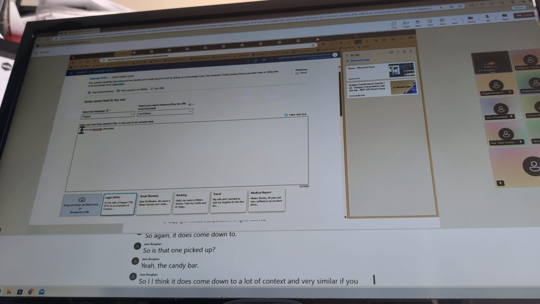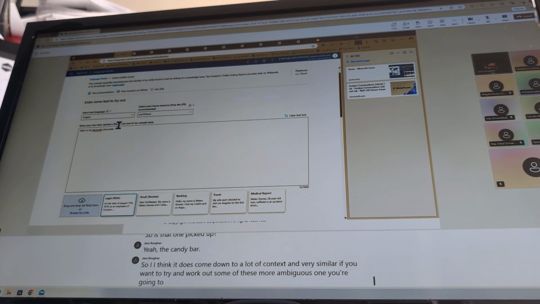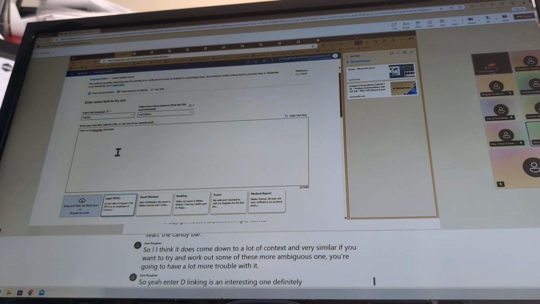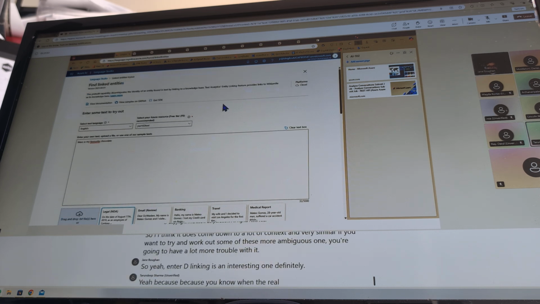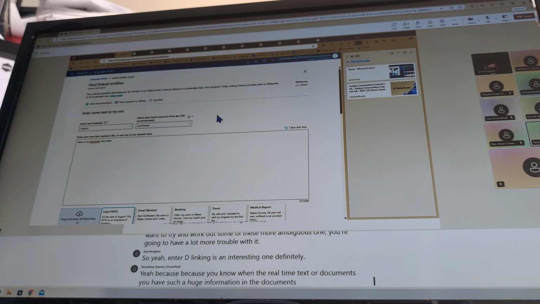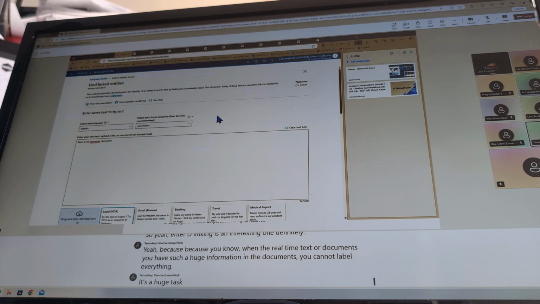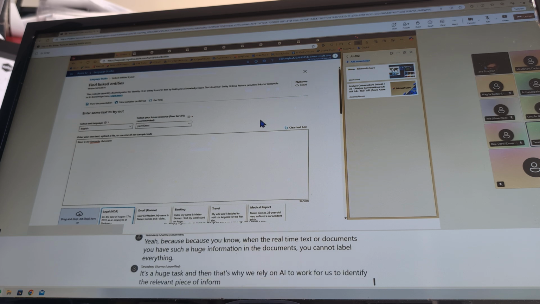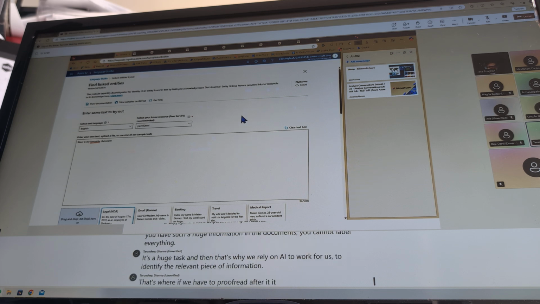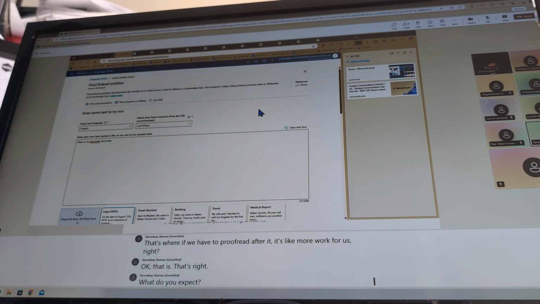If you want to try and work out some of these more ambiguous ones, you're going to have a lot more trouble with it. So yeah, entity linking is an interesting one, definitely. Because in real-time text or documents, you have such a huge amount of information, you cannot label everything. It's a huge task. That's why we rely on AI to work for us to identify the relevant piece of information. If we have to proofread after it, it's again more work for us, right? Yeah, that is not hard, but to expect it as an outcome is kind of meaningless. You have to rework everything.